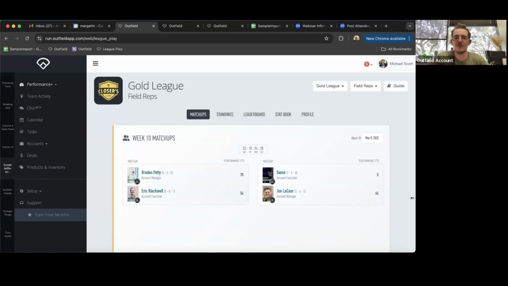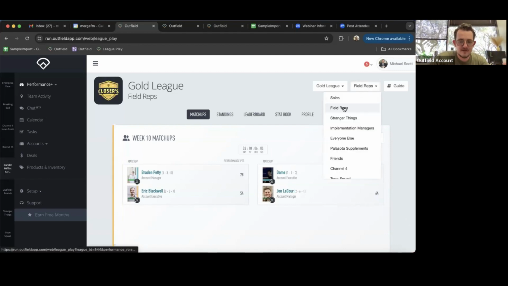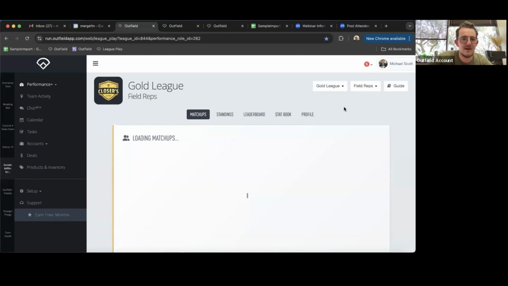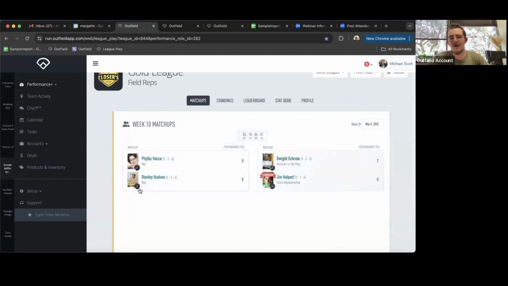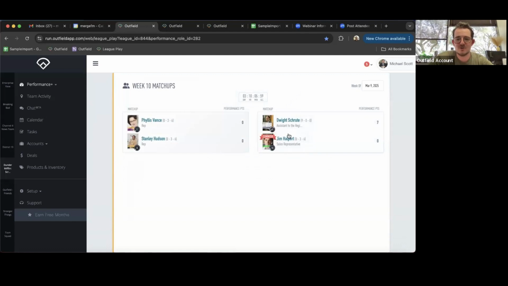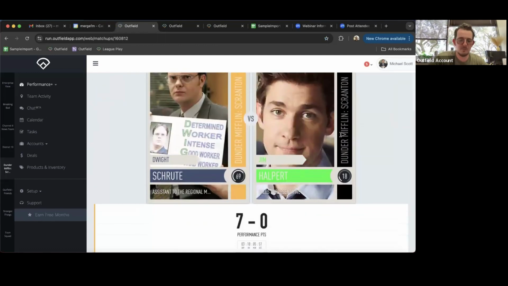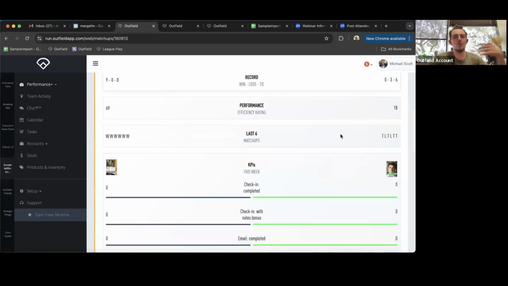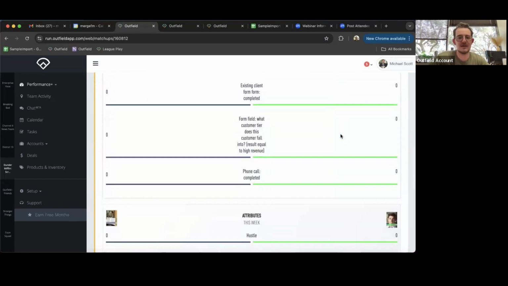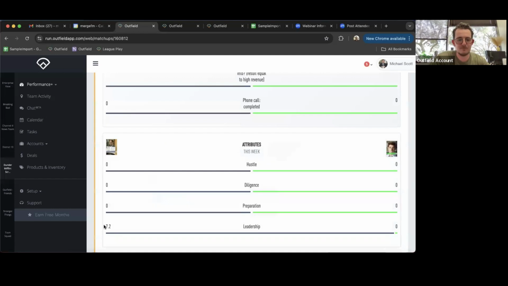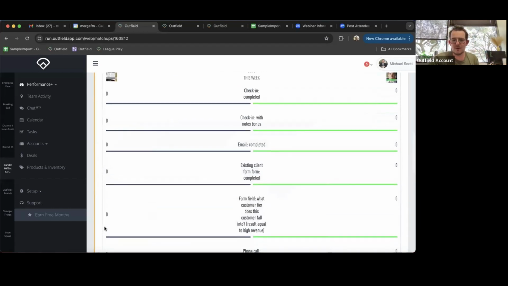So anytime your team goes out and does something, they get points for doing that. If I click into my field reps here, there's our gang. We've got Dwight and Jim Halpert. This is El Clasico, right? This is the grand matchup that everybody's used to. If we click into this matchup, we see that Dwight has more points than Jim Halpert. And why does he have more points? Looks like if we scroll through here, he's got more leadership points, so he's communicating with some other team members. But your team gets points for doing all sorts of things.